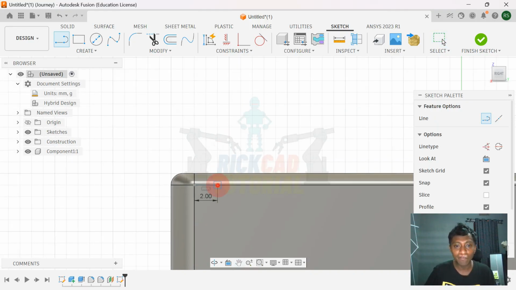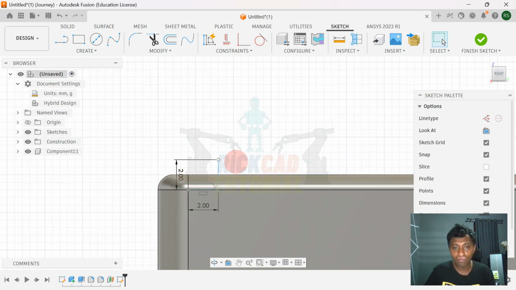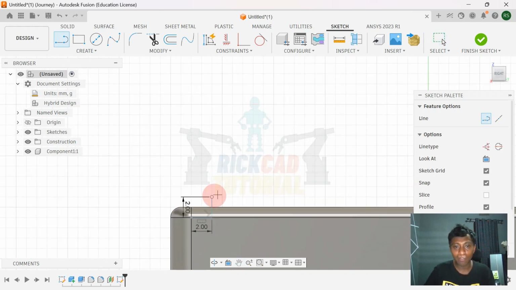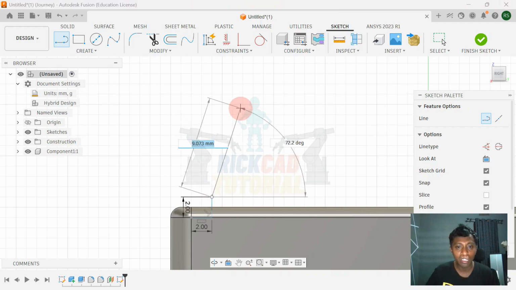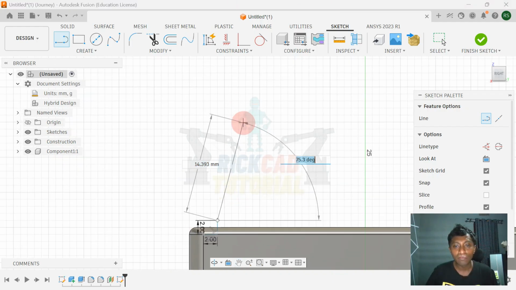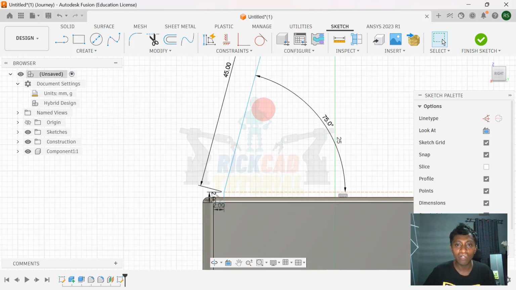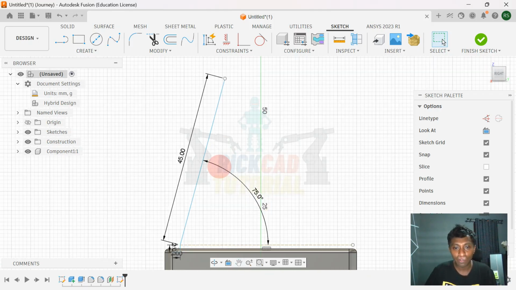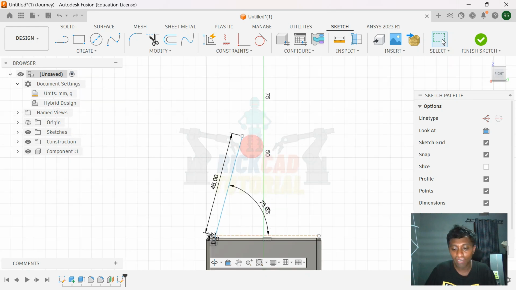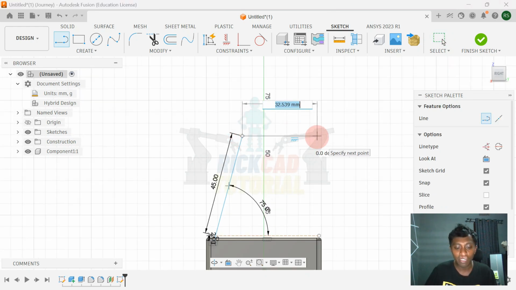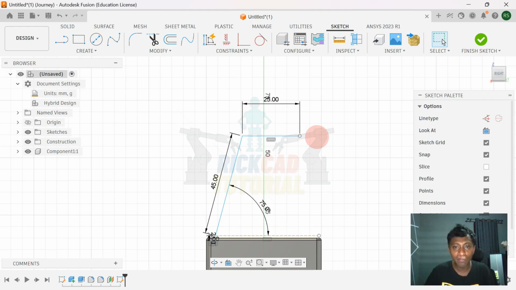Okay, and go up, make it 2 also like that, make it a line, okay, make it a line like this, make the angle 100 degrees, about 75, and the line about 45 like that, okay. And just make a line again to the right, make it about 25, okay.